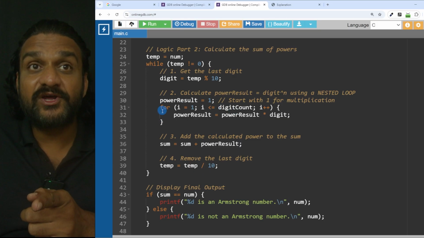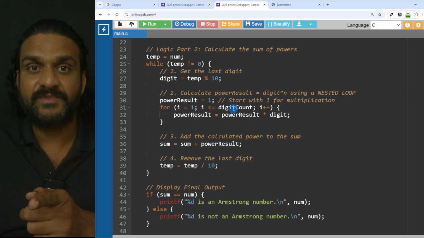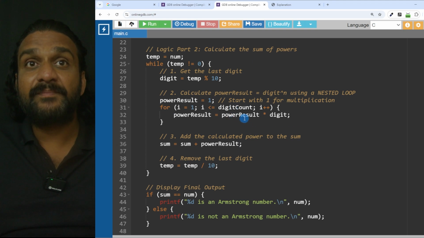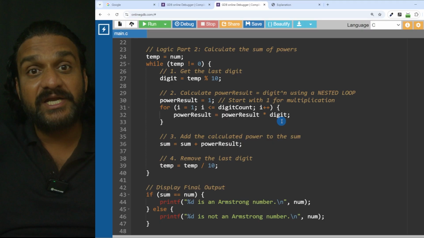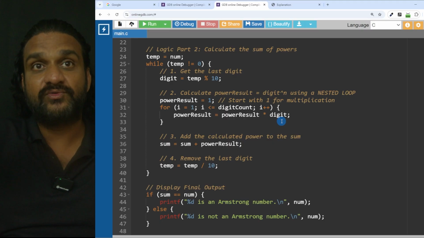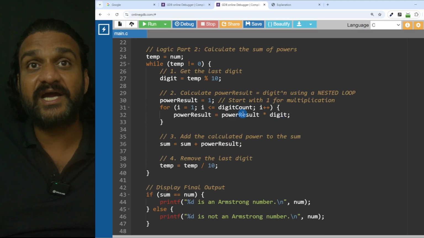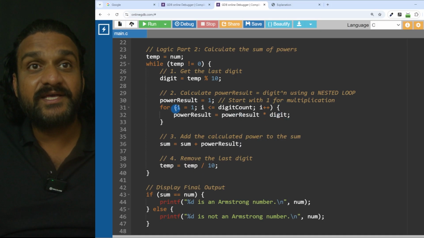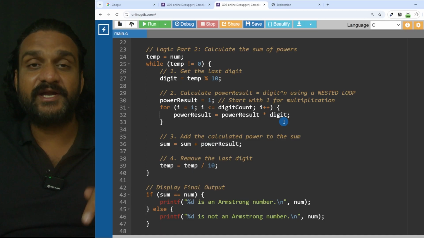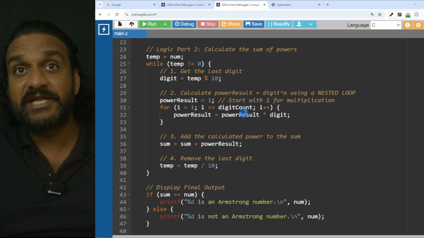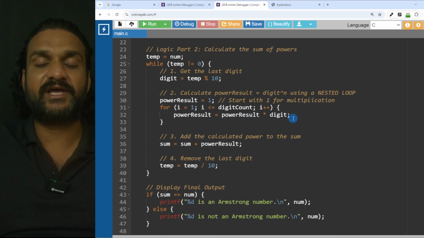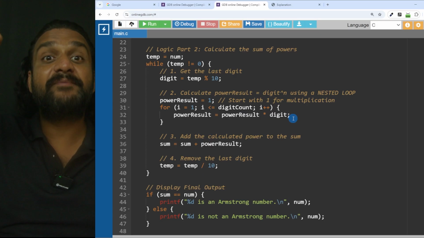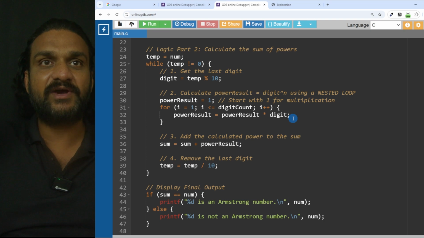Now, how many times does this for loop iterate? It is digit count times, starting from 1 to 3. So this is going to iterate 3 times. Every time, the power result gets multiplied by the digit value. Initially it is 1 into 5, in the second iteration 5 into 5, 25, and in the third iteration 25 into 5, which is 125. So by the end of this for loop, the power result has 5 power 3. Simply it is 5 power 3.